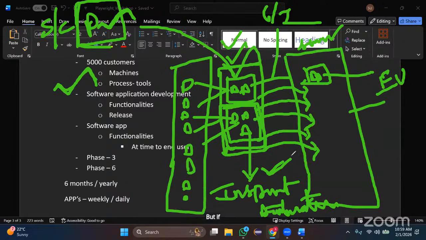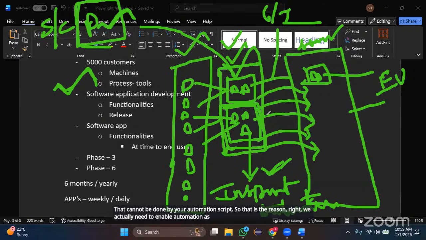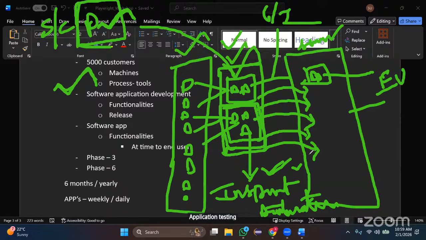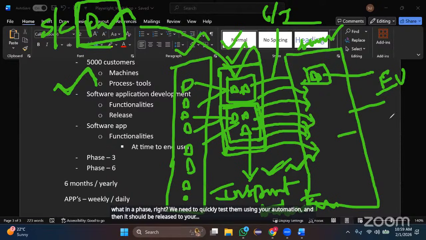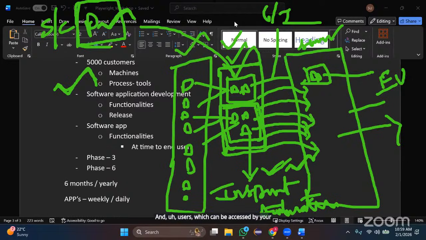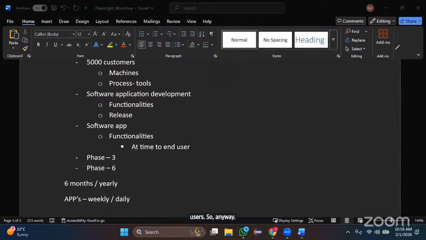But if you automate it, if you do it once, you can reuse it multiple times. You can also do that with the same speed, and you can avoid human errors that we make as humans, which cannot happen with your automation script. So that is the reason we need to enable automation as part of our application testing, and that should be in sprint, meaning whatever was developed as part of that particular phase, we need to quickly test using automation, and then it should be released to production, which can be accessed by your end users.